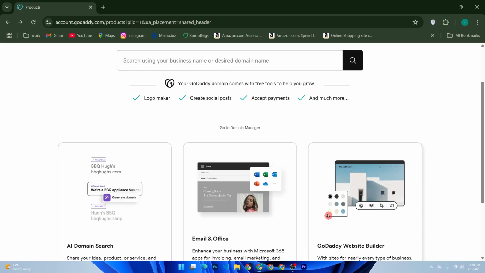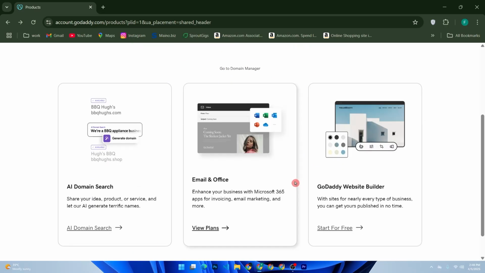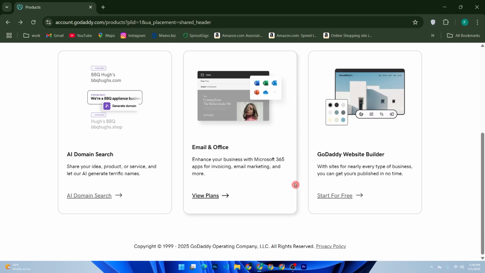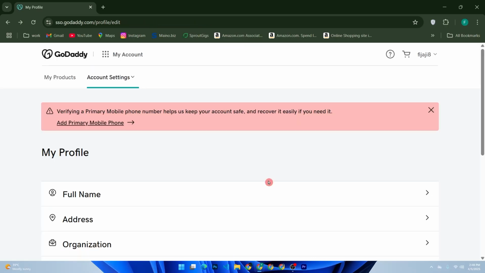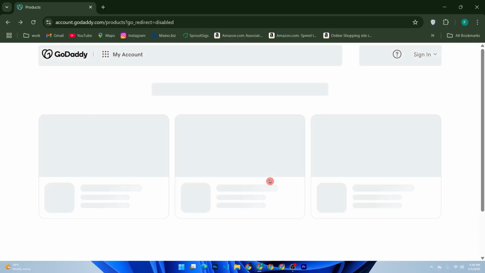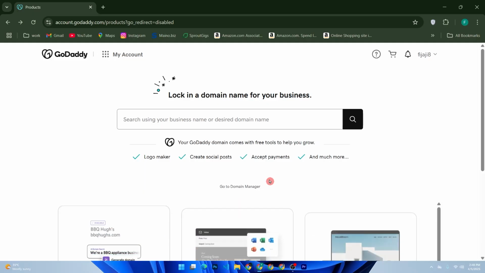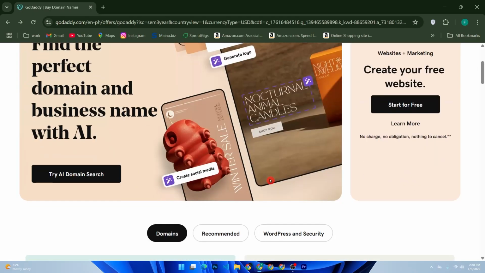Set TTL to the default or set it to 1 hour if you want faster propagation. If you are using a CNAME instead of an A record, select CNAME and enter the target URL in the points to field. After entering the information, click Save to add your new subdomain.